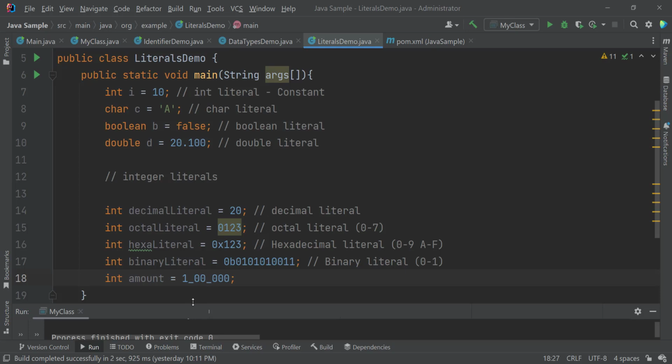So this one is correct. So this is the same as 5 times 0. One more thing over here is that you cannot use this underscore at the beginning. This is invalid. So don't use this underscore at the beginning of the literal. I'm talking about integer literal.